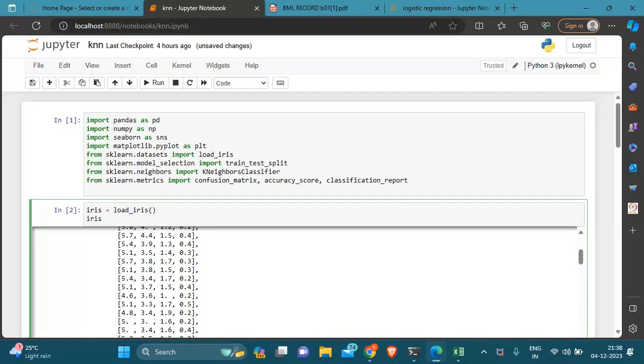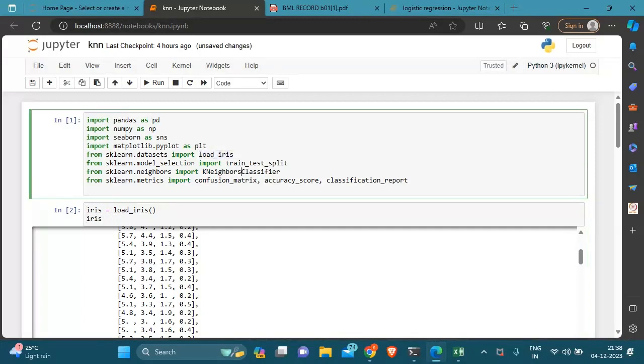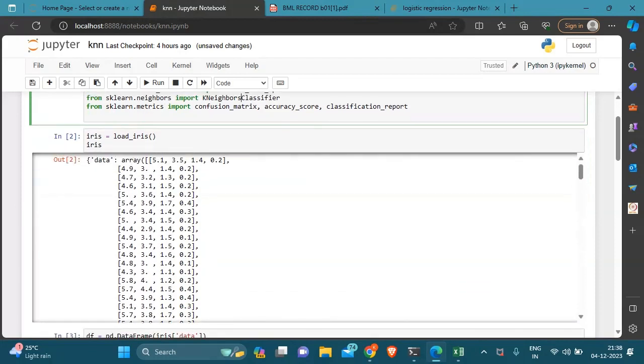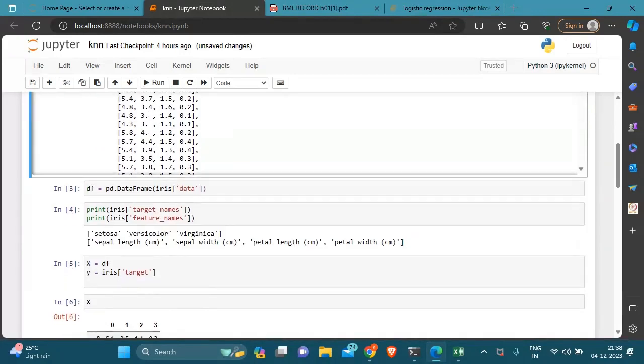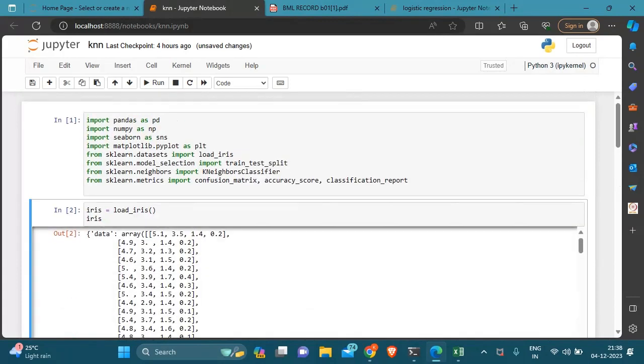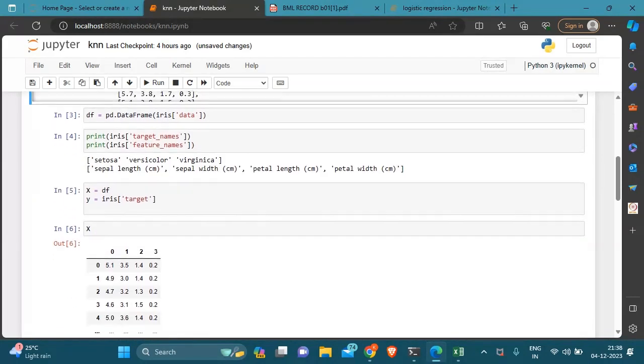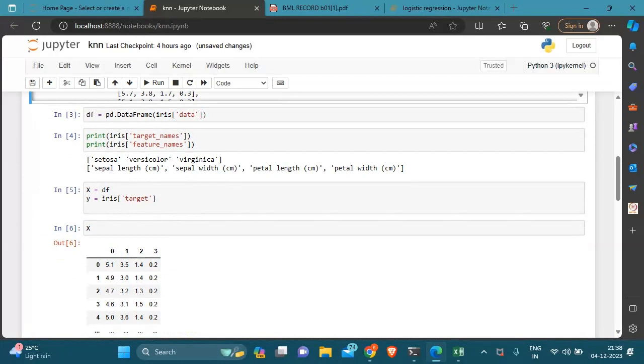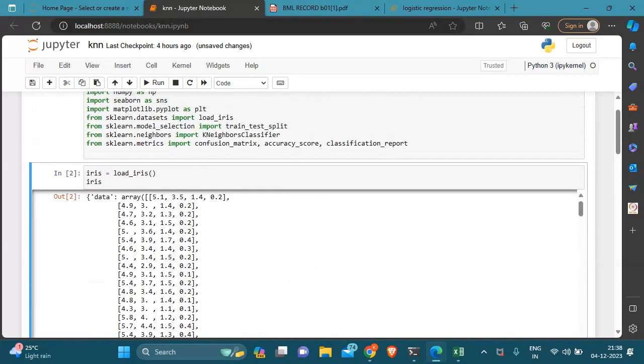We have load_iris from sklearn.datasets. From that we are storing the dataset into a variable named iris. And then we are printing that. It contains four columns, which basically mean sepal length, sepal width, petal length, and petal width, all in centimeters.